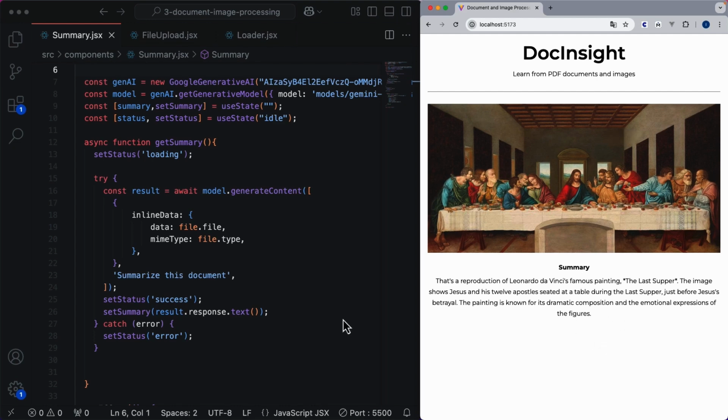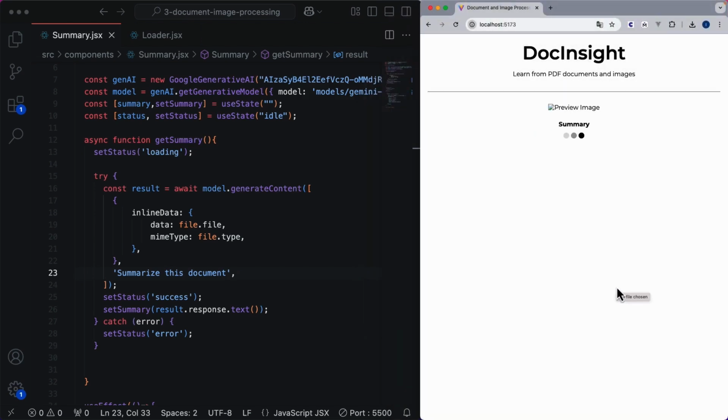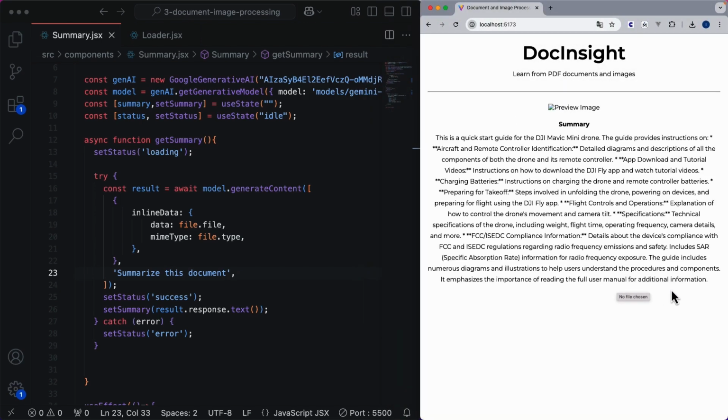Now we need to check if this is working with PDF documents instead of images, and we might need to do some changes here because for PDF documents, we're not going to be able to display a preview like this. So let's go to choose file. Remember that I left a user manual for a drone in the course material. So let's click open. Now let's wait a while until we receive the summary.